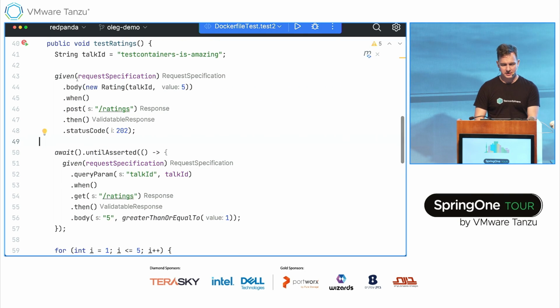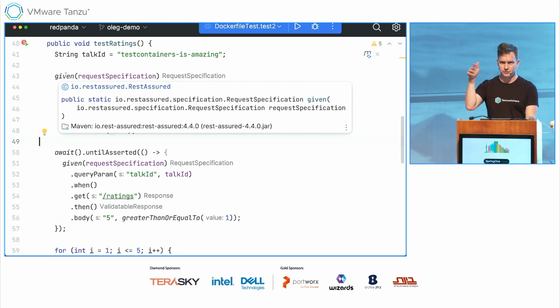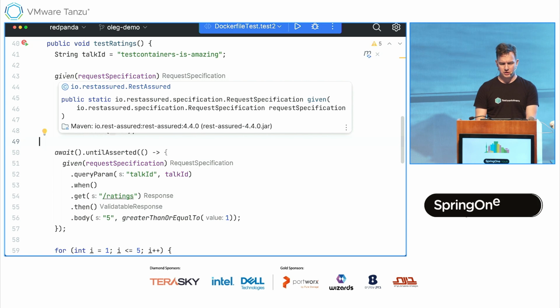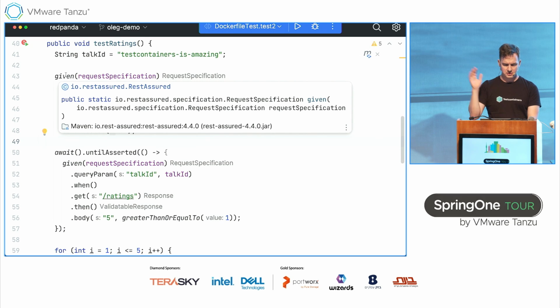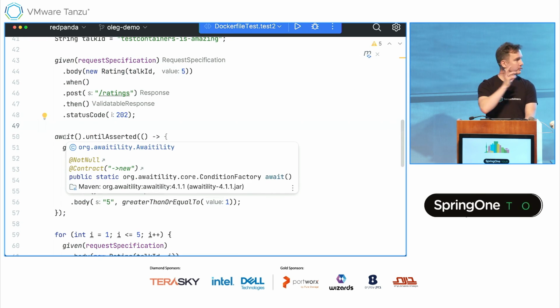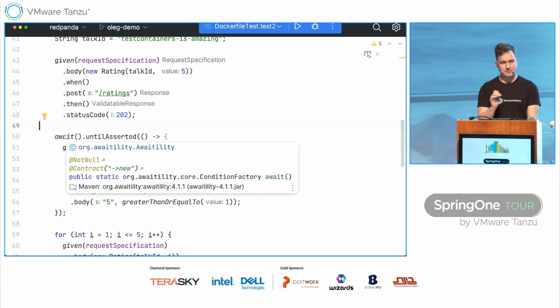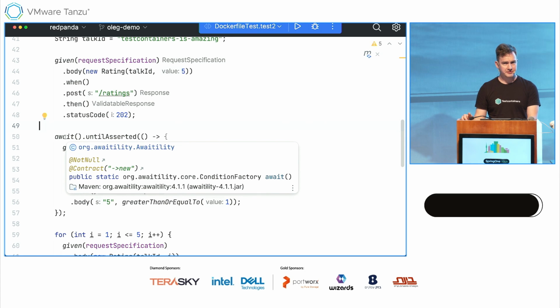The request library that we're using is Rest Assured, which is a great library with a DSL for doing HTTP queries. Very, very good. If we don't convince you to use Testcontainers, then Rest Assured is another great library that you can use. And for waiting for asynchronous events in tests, or in general, awaiting events, the library called Awaitility is a very, very solid choice.